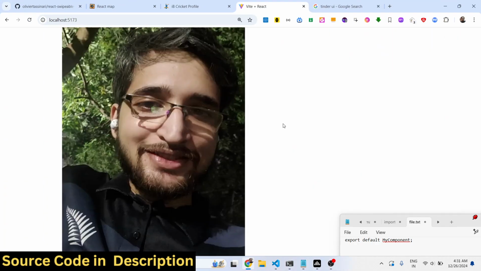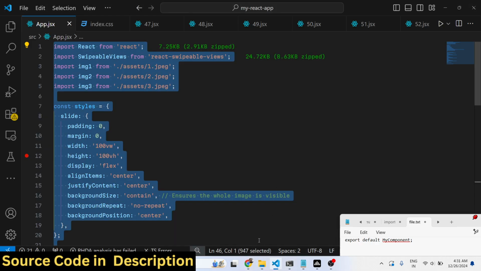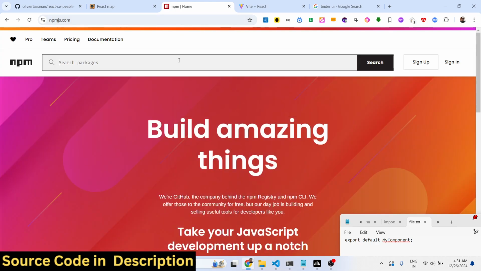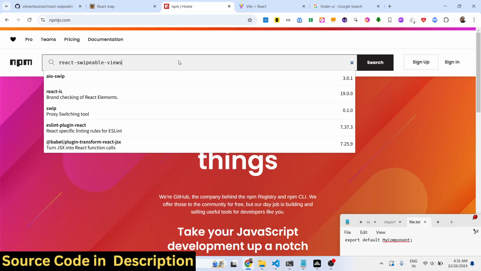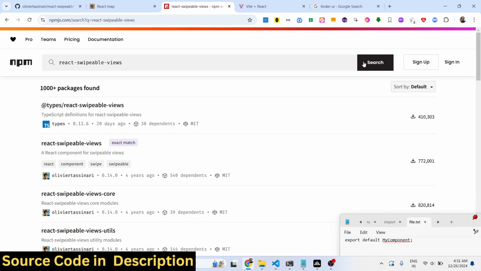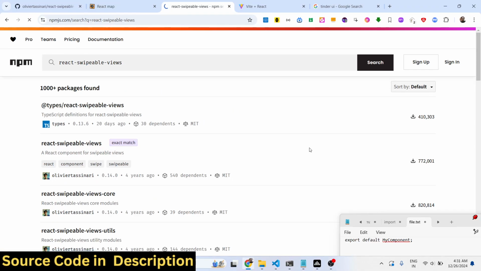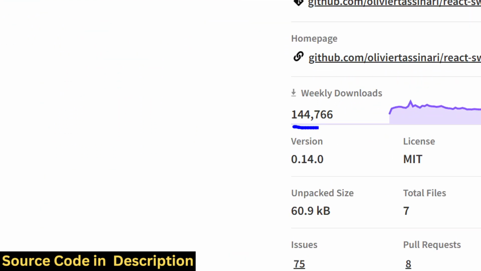There is a specific React.js package which does this, and the name of the package is react-swipeable-views. If you just go to npmjs.com and search for a package called react swipeable views, this is the package I'm talking about. The very first link which comes in is a React component for swipeable views. I'm using this package and it already has a very large number of downloads, almost 144,000 weekly downloads.